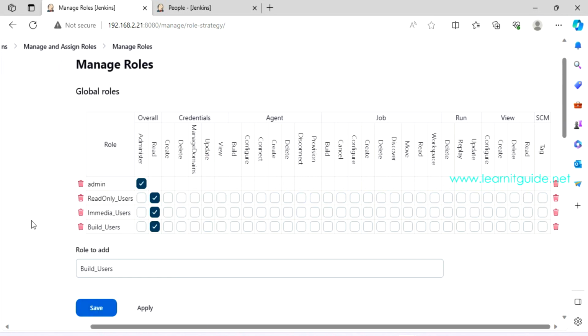Okay, now we'll give the permission for each role. Read only users. So this role should be able to read the jobs. So here under this job, there is an option called read. Just select this. And iMedia users. This role is created only for a specific project. So the users belonging to this role should manage only the specific iMedia jobs. Okay. So I don't have any specific pattern based options. So let me ignore all these options for now.